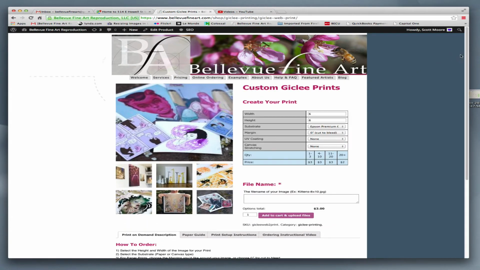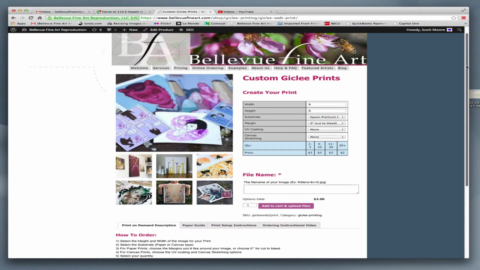Here you'll see the Custom Giclee print page, and what we have here is a calculator. You're going to put in the size of your print, the type of paper that you want, any margin, if any. If you're using canvas, you'll select UV coating, either a gloss or a matte, and stretching, whether or not you're going to want stretching on 3/4 inch bars or medium bars, etc.